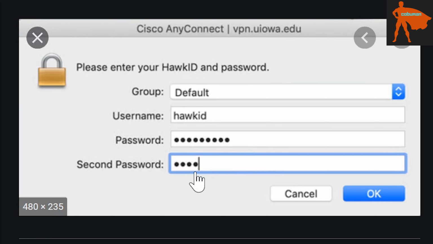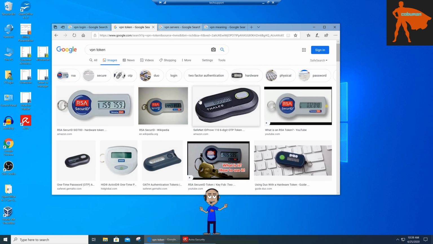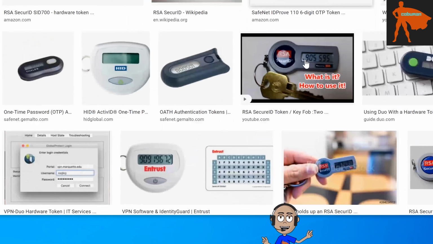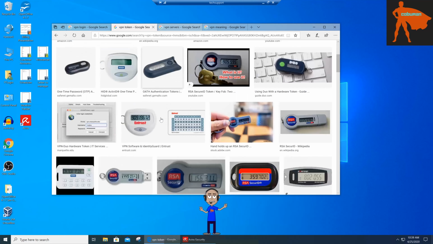So let's concentrate on this second password part of it first. This is what it looks like. This is an old school way of getting that one-time password. It's a token that is randomly generated. So basically what happens is you press a button, for example, like here or there, and it generates a random number that you use as the second password. A lot of times these are hardware tokens, but there are also software tokens.